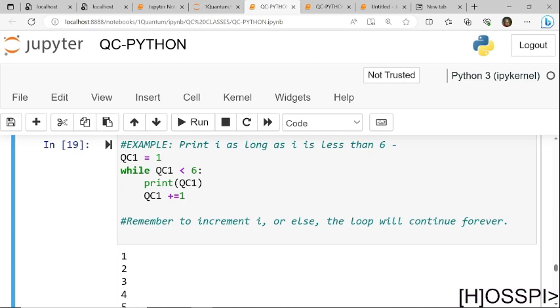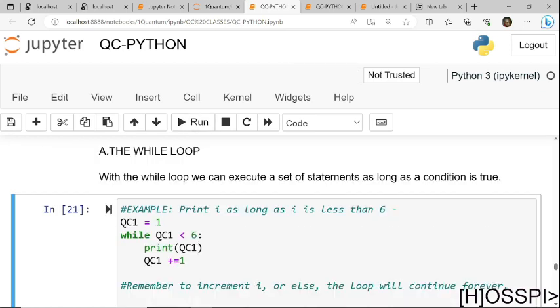Remember to increment I, or else the loop will continue. If you do not put this increment, actually we've talked about this increment in our operators, it's just going to keep going except you press escape on your keyboard, and it's going to cut and stop. You can add 100 and it's going to count.